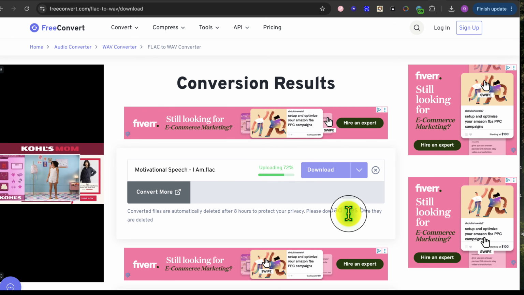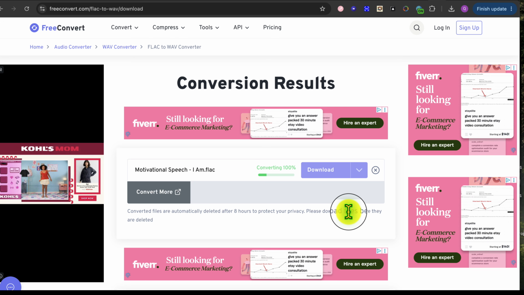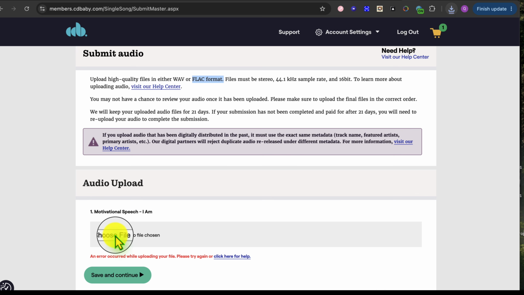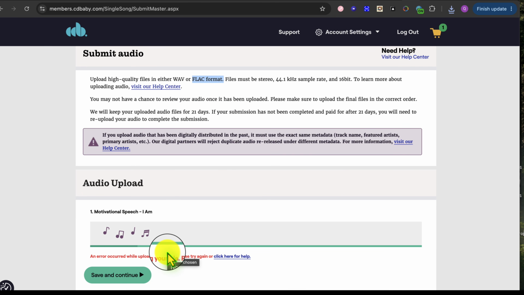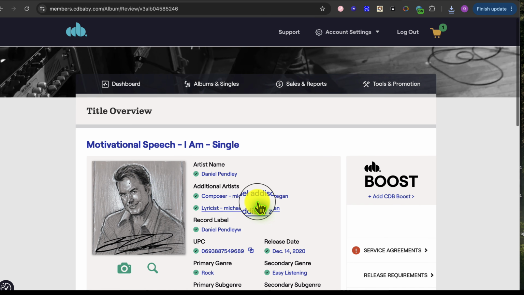So if you have any issues like that, you can always do this. This won't mess up your songs. This will keep the same format, and it works for me all the time. So let's go ahead and re-upload our file as the WAV file. Let it load. Give it a second. Okay, the track has been uploaded. It looks like it's good to go. We're going to go to the next part.